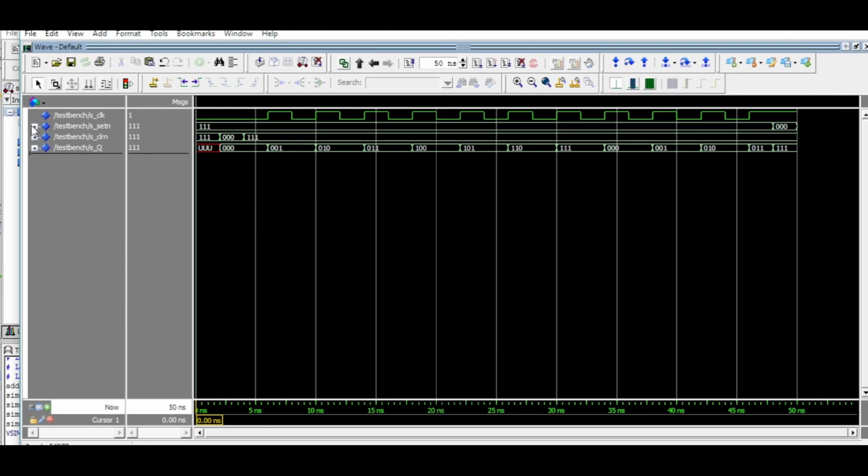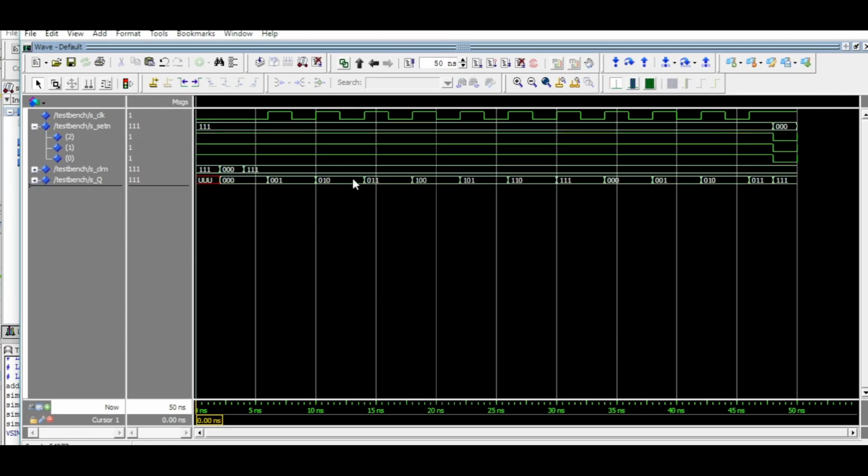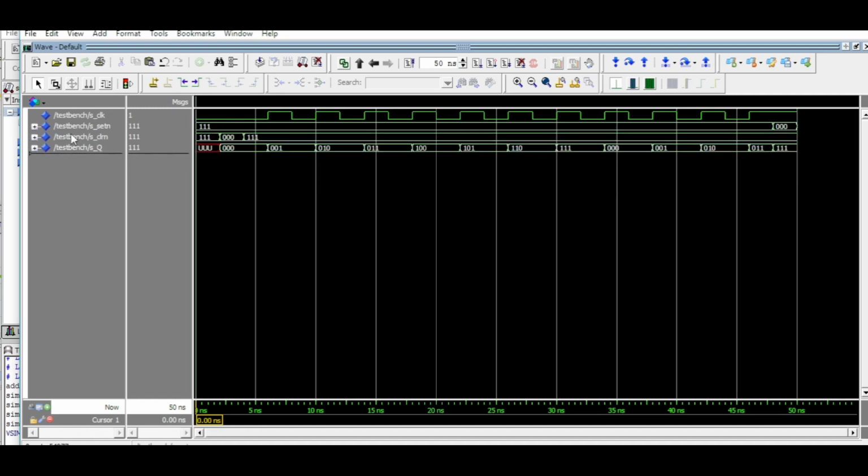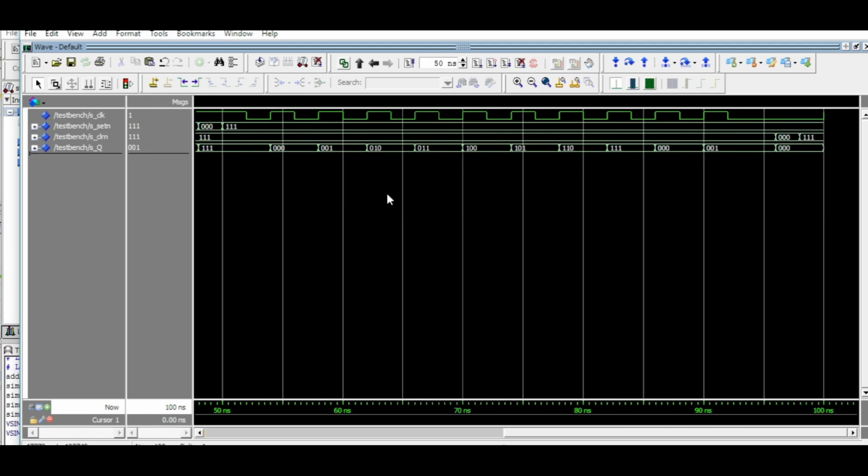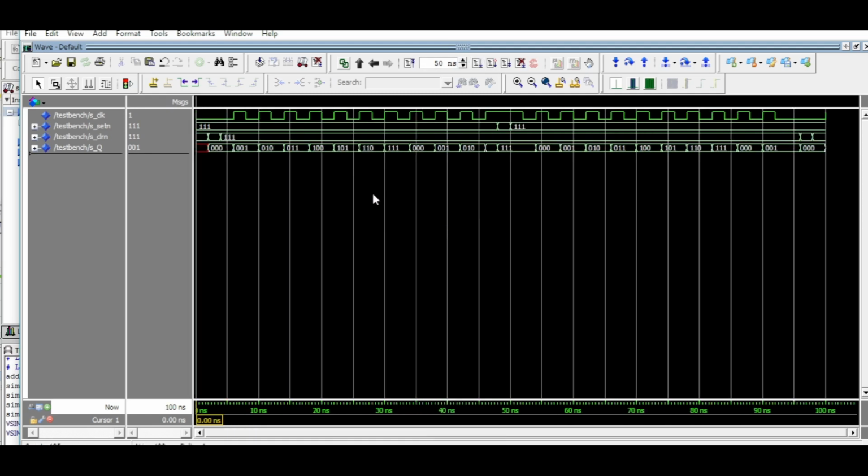Now you could always click on this plus sign beside the counter to look at the individual signal. So that's our set n. Okay, so I think I need to run this for a little longer in order to be able to see more. Yeah, so we have our set and we have our clear at some point in time.